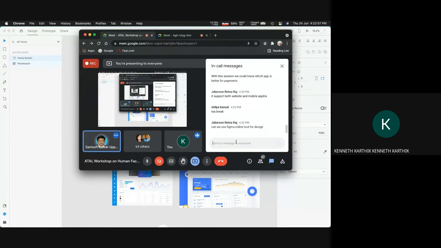You can use Figma online tool. Yeah, Figma is also really good. Generally, Figma is used a lot nowadays. That's what I mentioned. You can either use Figma or XD.